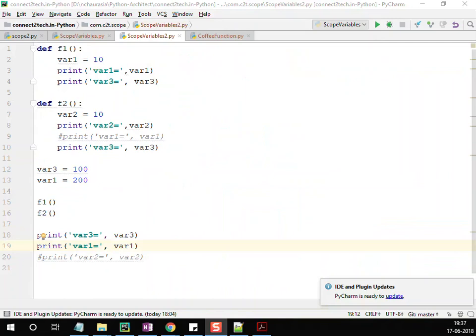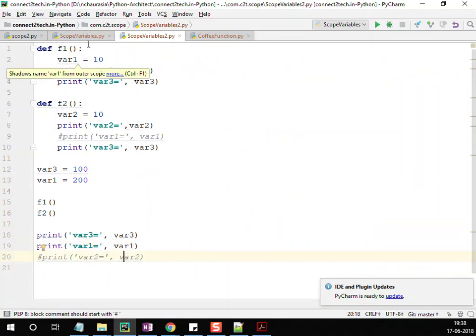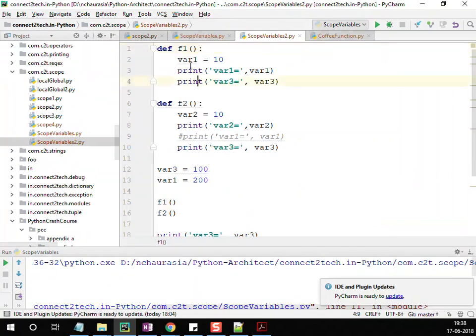Okay, so now next thing is what if I go back to my program here, and for some reason I want to make use of the global variable which I have defined here. So let's say I'm here in my function f1. Here I have var1 here as well as I have here, right? So how do I make use of this particular var1?